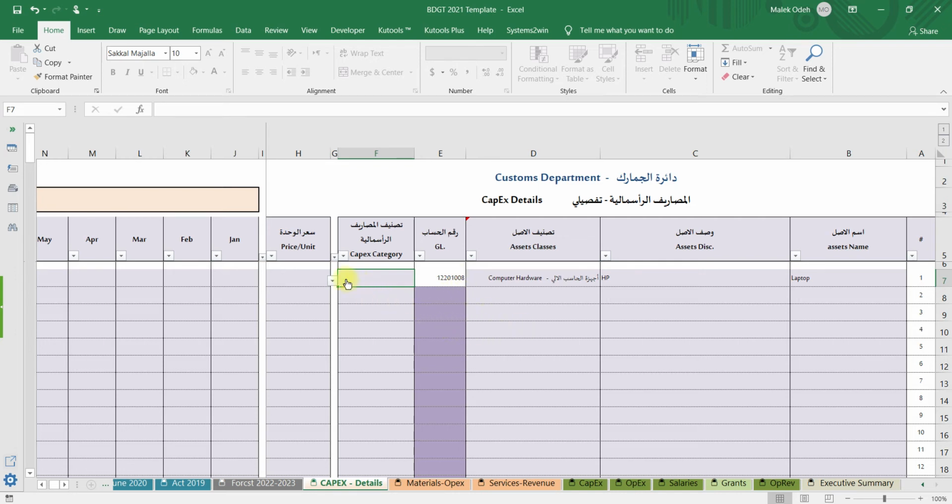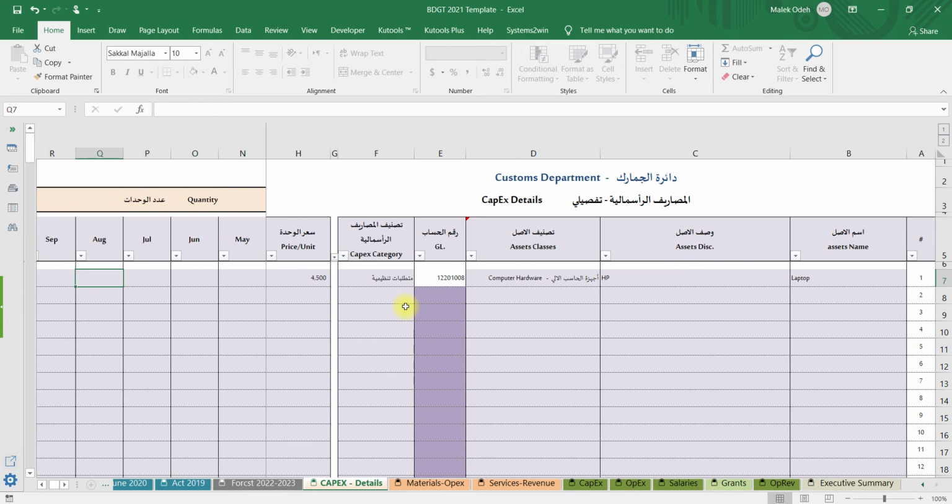Here we have to put whether it is organizational, or regulatory, or nice to have. So this is, for example, an organizational thing. How much is the amount of the laptop, for example, it's 4,500, and we need to buy, for example, one computer in January. I need two computers in April, for example. I have new employees, and I might have another three computers in August.